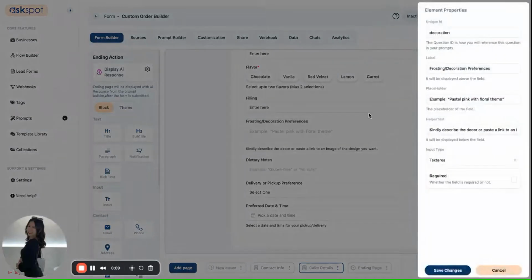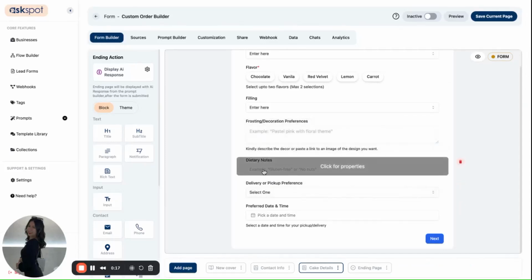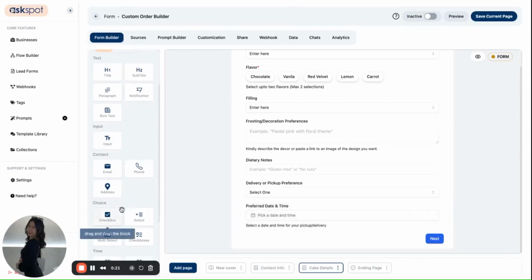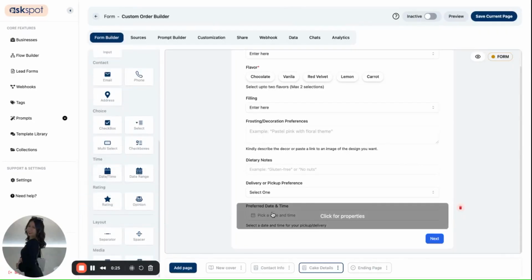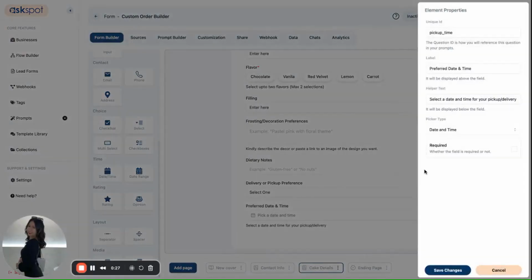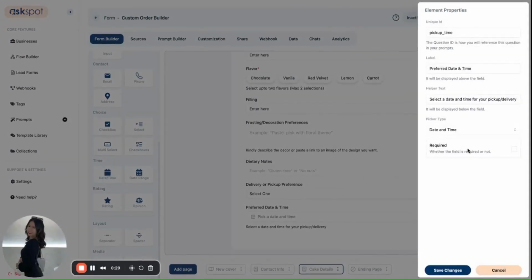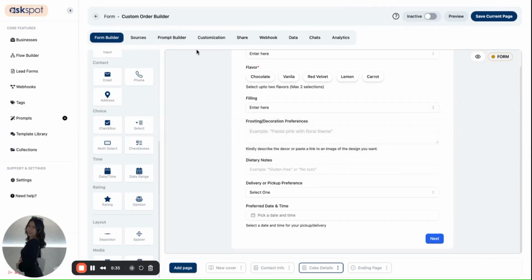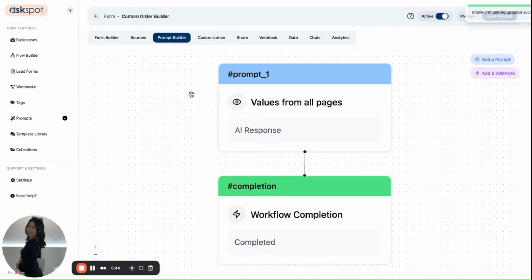So we have this text right here, a text input, and then we also used another text input and then a drop down, and then I used the date and time block for the preferred delivery date. So now the next thing that we will do is we will be going to the prompt builder. So let me just save this and click enable. There you go. Let's go to the prompt builder.